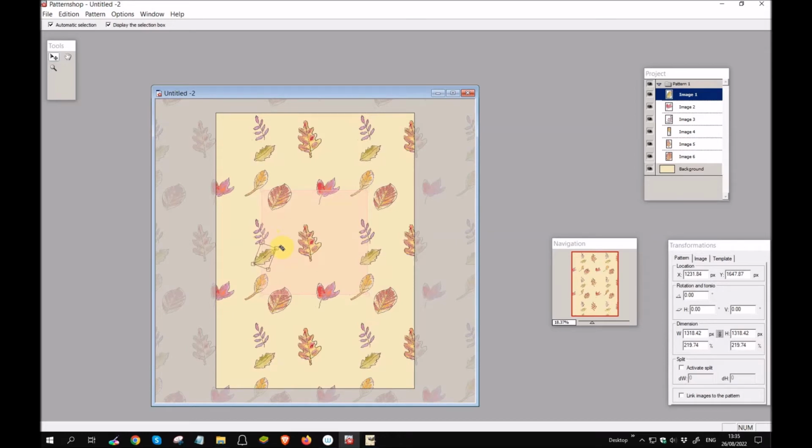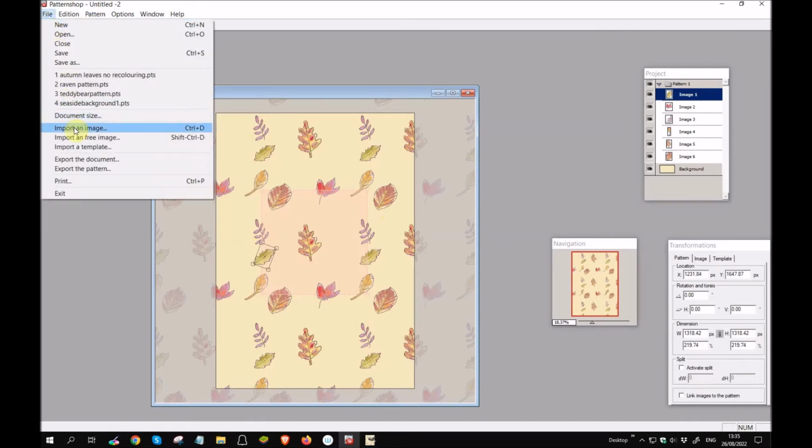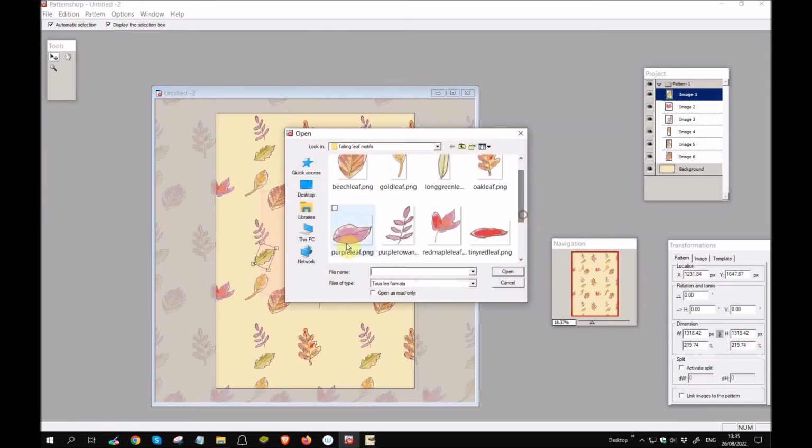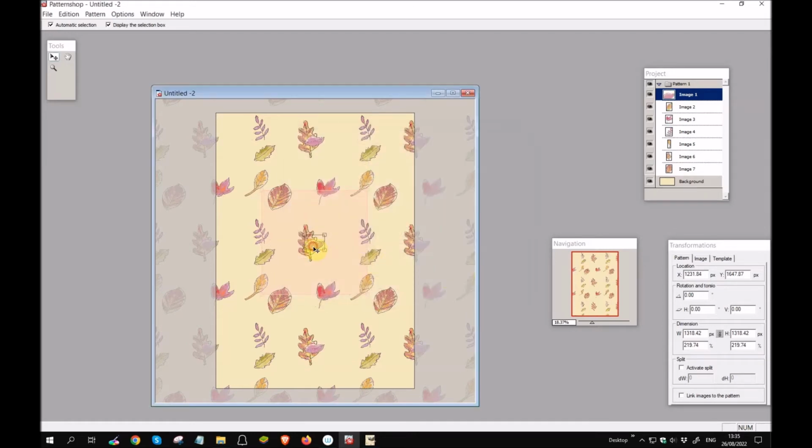Magic. Okay, so everything's around the edge now. Now I can start repeating and rotating even more to fill in these gaps here. Are there any medium-sized motifs also? File, import an image, and oh yes, this purple leaf here is sort of medium-sized. Perfect. He looks very good there.